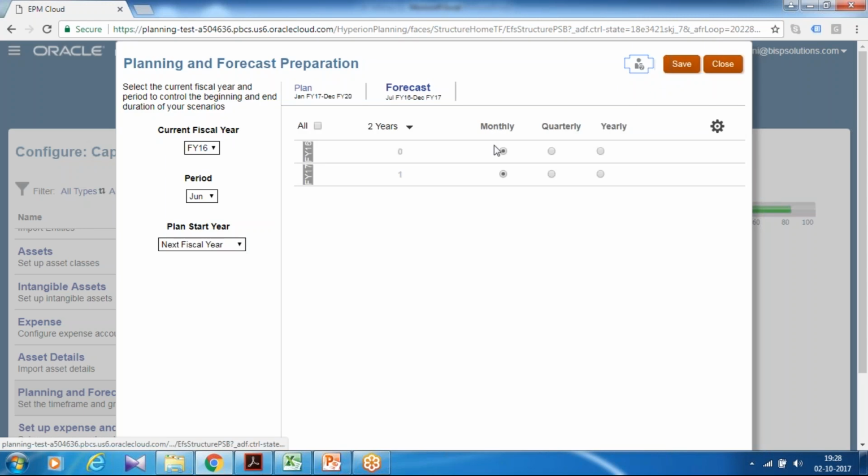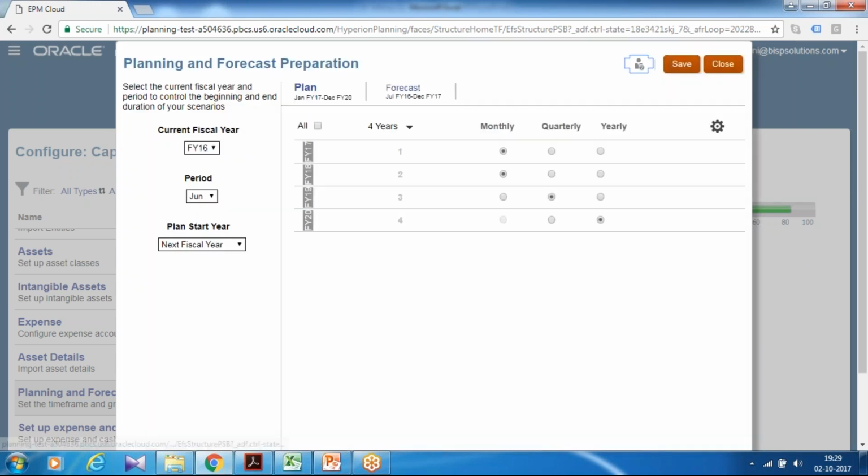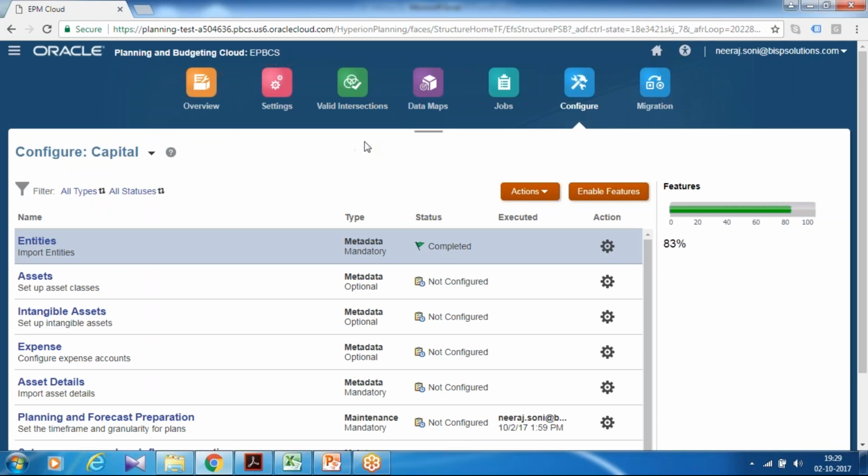I want monthly forecasting in this scenario, and monthly forecasting for my first 2 years, and quarterly, monthly planning for the first 2 years, then for FY19 quarterly, and for FY20 yearly. It means the further into the future you go, the more summary planning you do. In the near future you do more granular planning. Click on save.